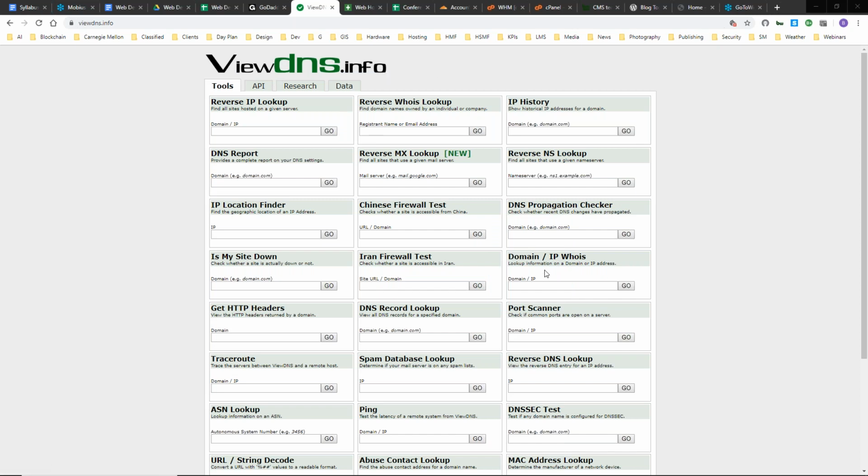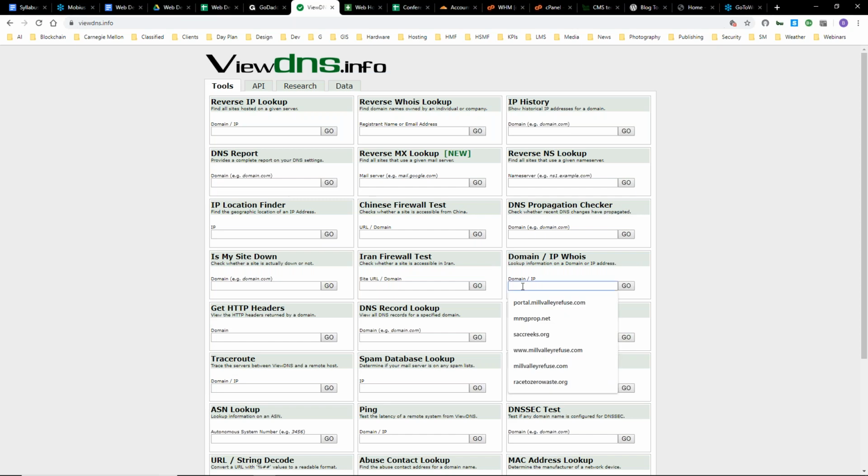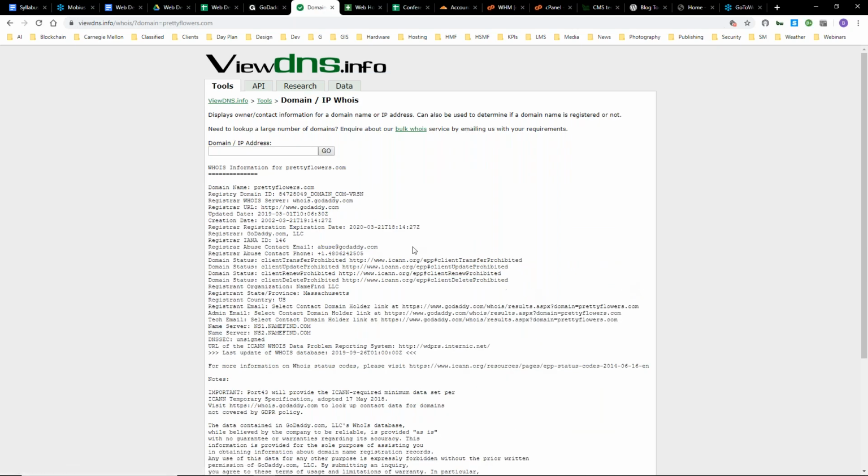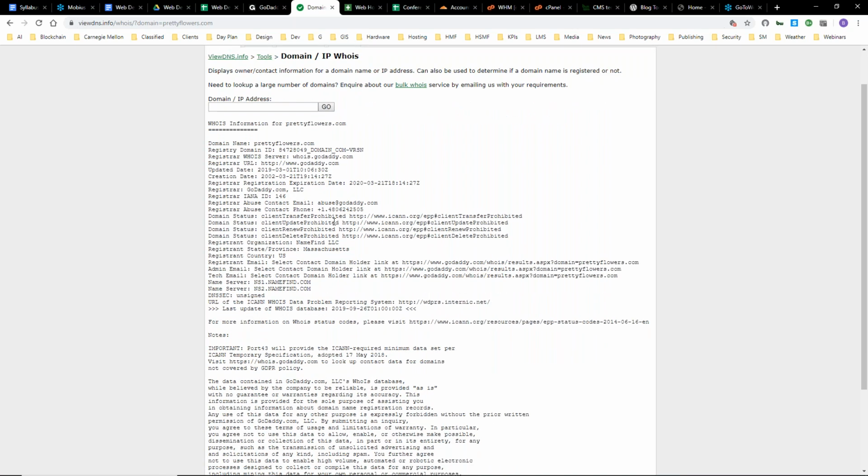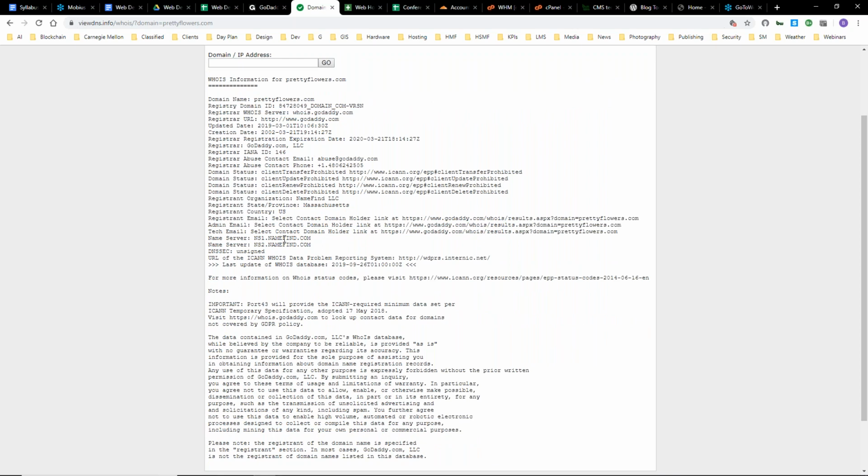And what you can do is find out who owns a domain. So if I want to know who owns prettyflowers.com, and this is where that privacy thing comes into play, because it might be a private registry, but let's see who owns it. If I say go, now it's telling me, okay, that it's on GoDaddy. So that's where it's registered right now. You can see that it's registered at GoDaddy. Now, if I go down here, you can see what the rules are. Here are the name servers. So that's the server where it's hosted.